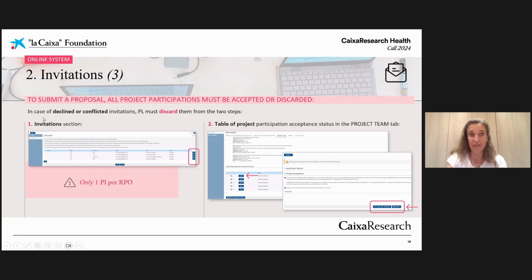If any member declines a participation, or you get a conflict related to an invitation, a project leader must discard also 2 steps: the invitation and the project acceptance form. You will get a conflict if you are inviting more than 1 PI or CSO from the same organization. As Ines was saying before, that is not allowed on the rules of participation. So again, only 1 PI per research performing organization. Any other members have to be described as team members.